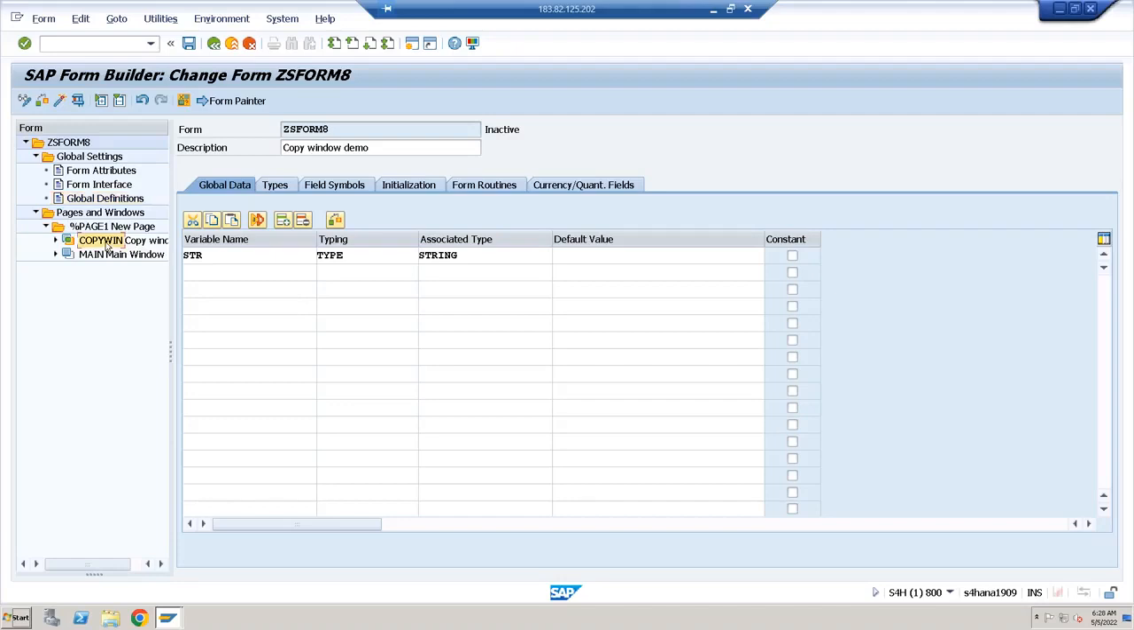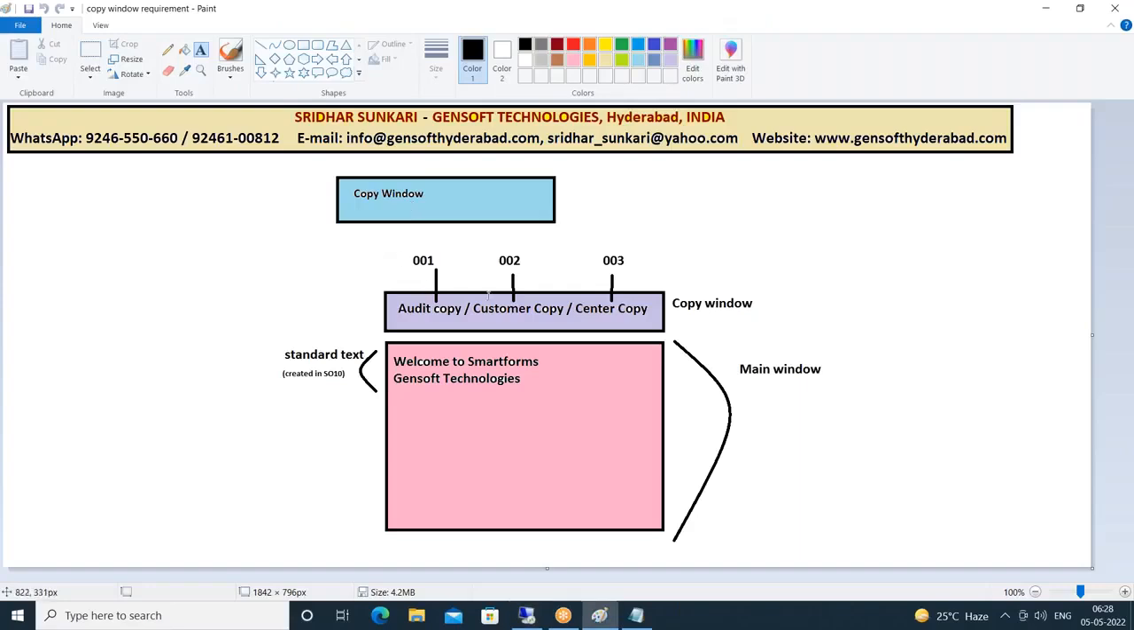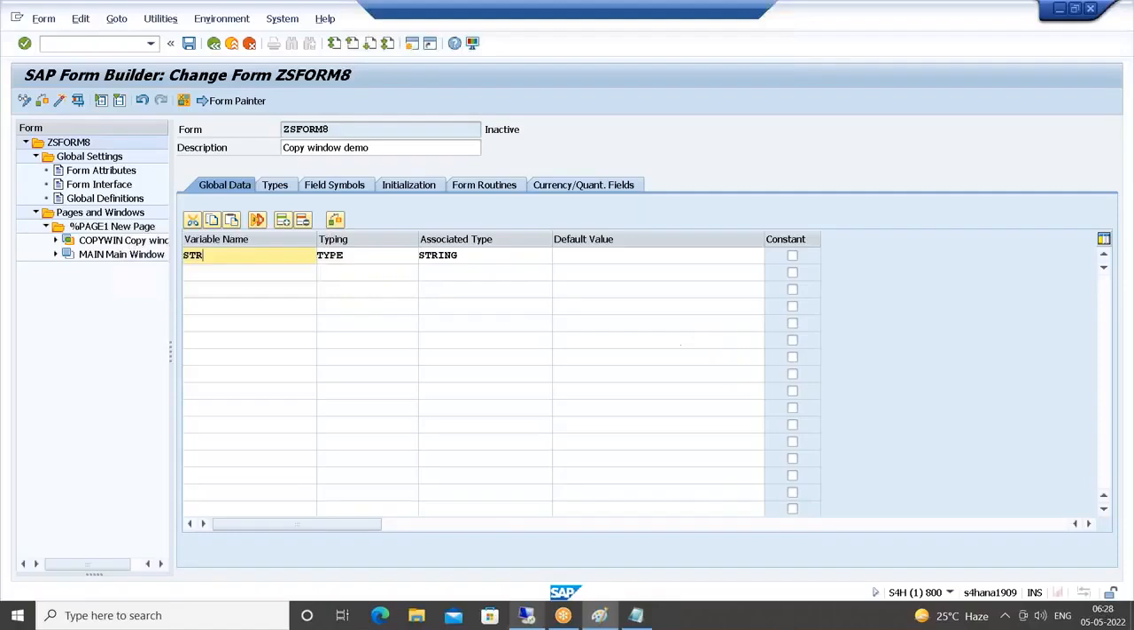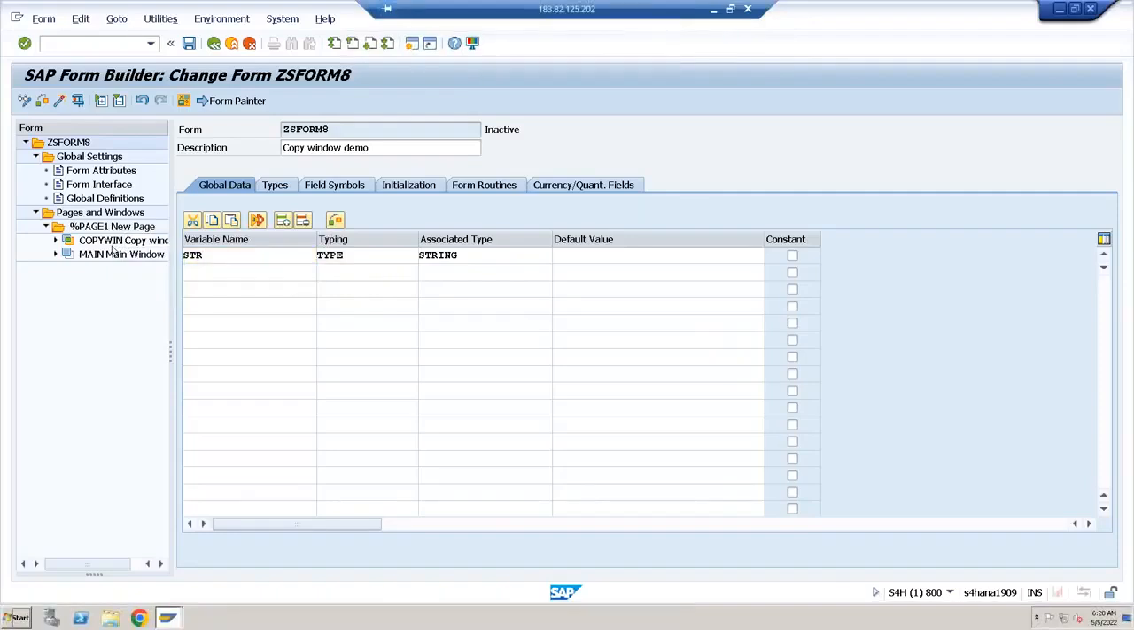How do you write the ABAP code in the SmartForm? Already we know we have to create program lines. Whenever you create the program lines, a code object gets created. So I'll right click on the copy window. As part of copy window only, I have to calculate the value of str. The str value can be either audit copy, customer copy or center copy, but that value depends upon the copy number.